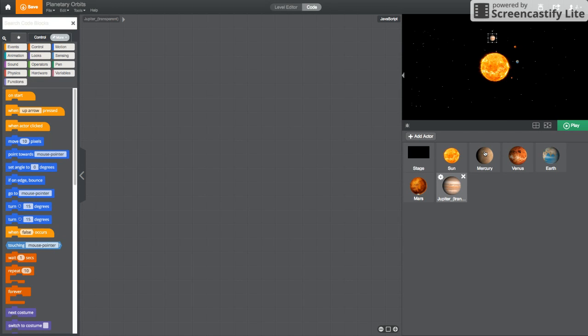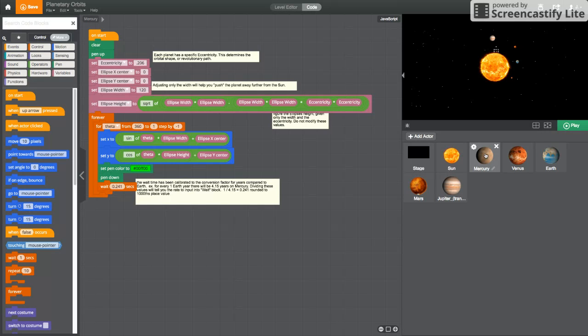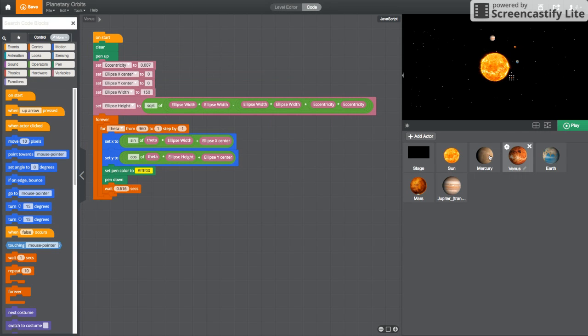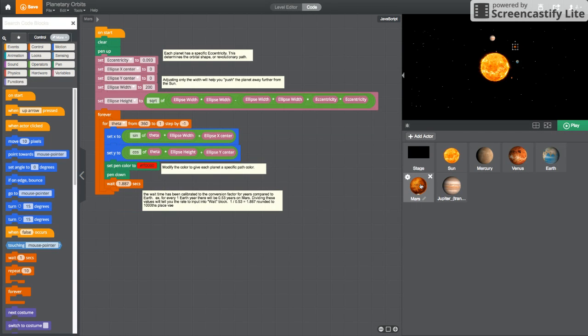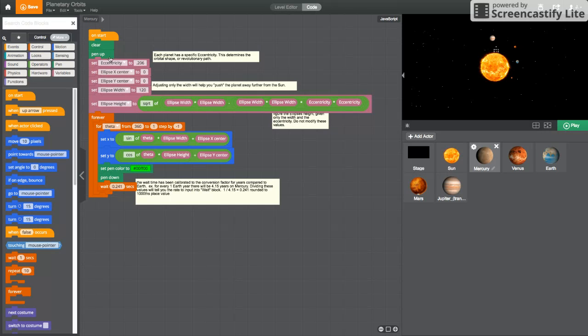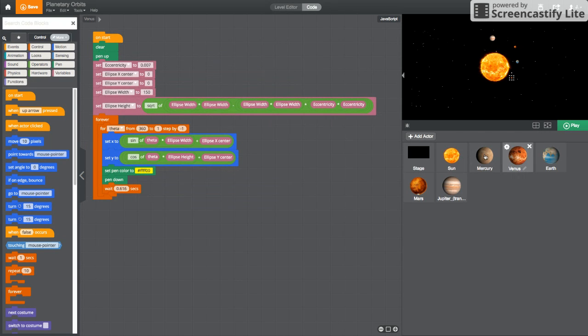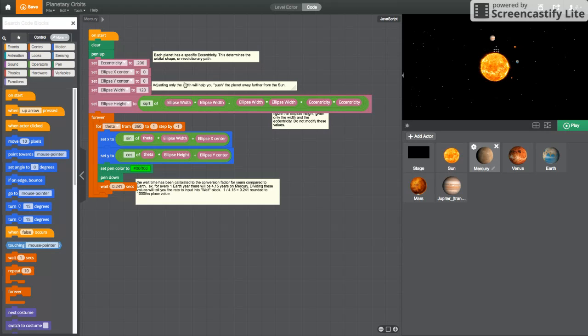Luckily, we've already put some code in for some of these other planets like Mercury and Venus. You'll see that the code looks very similar. When I click on these different planets, all this code looks very similar. Well, what we need to do is copy this code from Mercury into Jupiter. And the way that we're going to do that is really simple. By clicking on Mercury, or any planet that already has code, but we'll click on Mercury because it has some of these little comment boxes that are going to help us out.